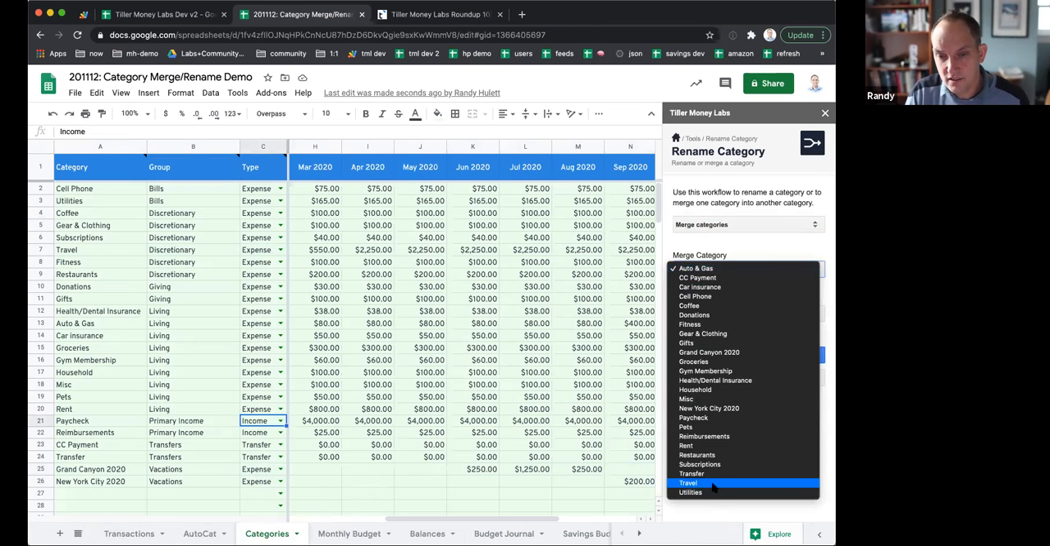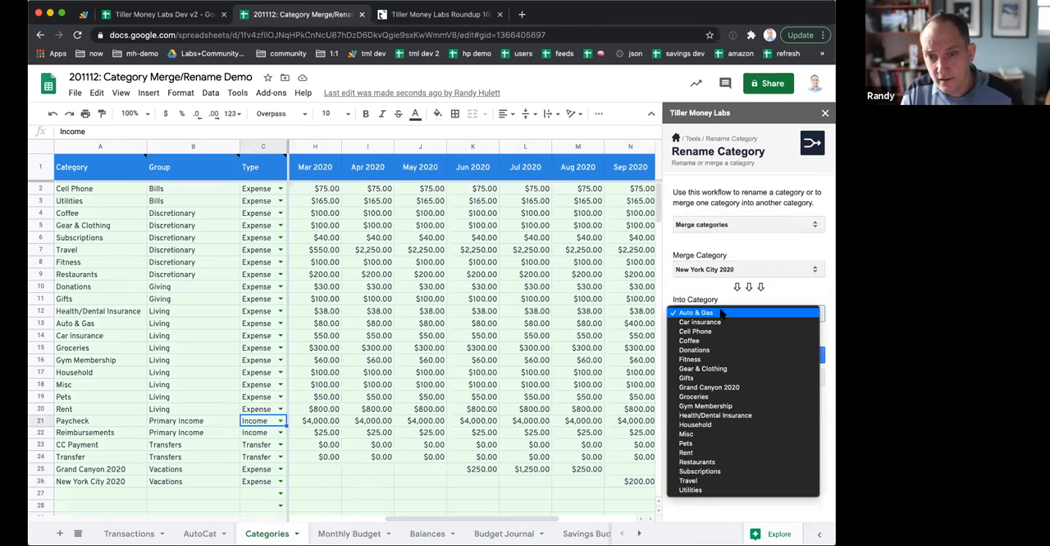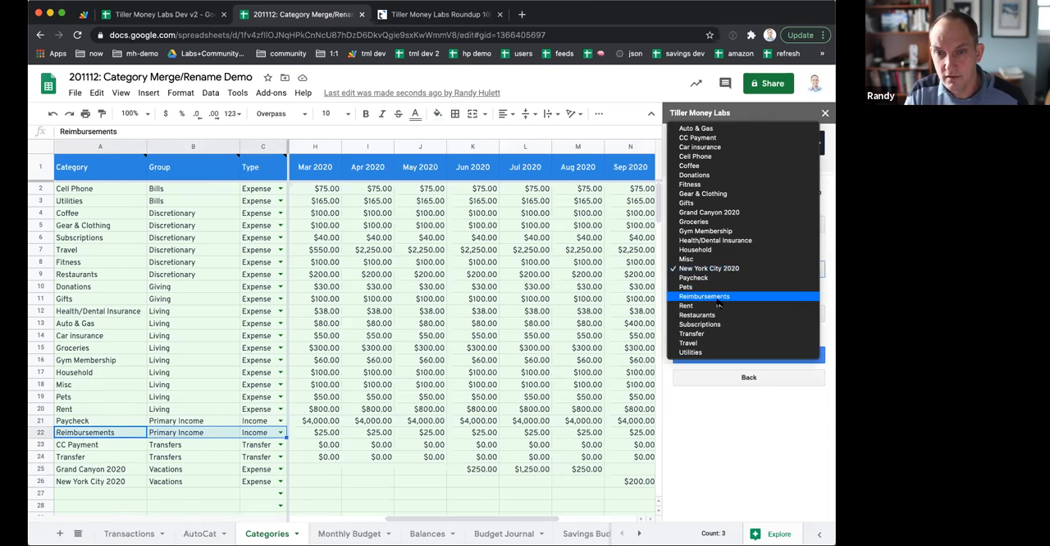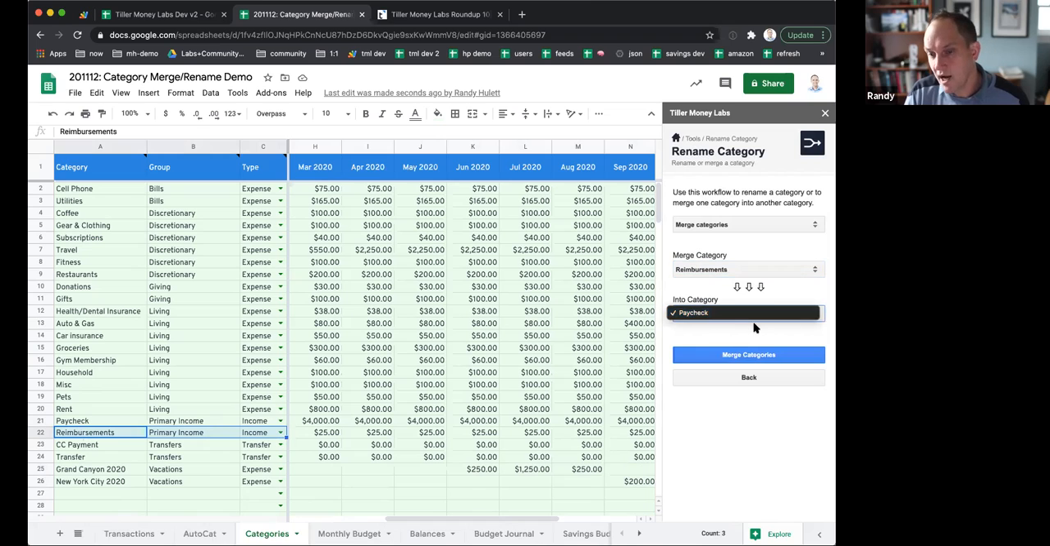So if I go here and select New York City 2020, you can see that this paycheck category over here is not available. If I go into another income category like reimbursements here, the only option is the other income category, paycheck.